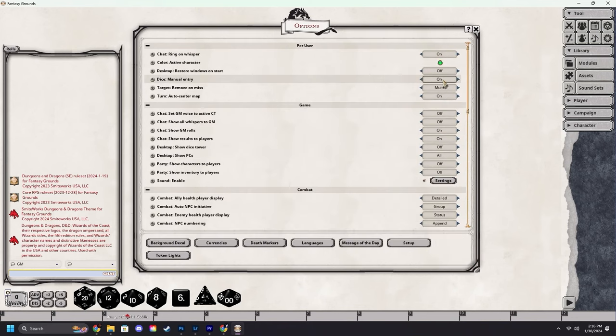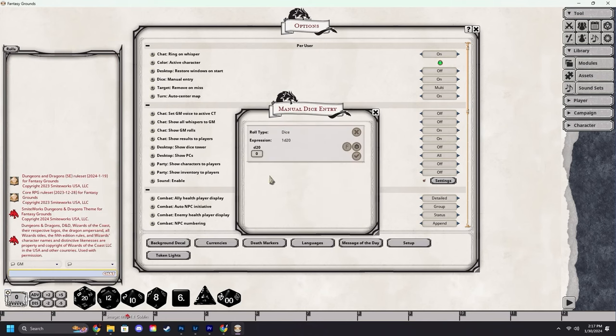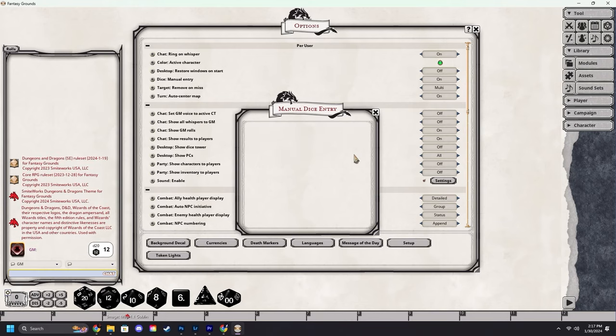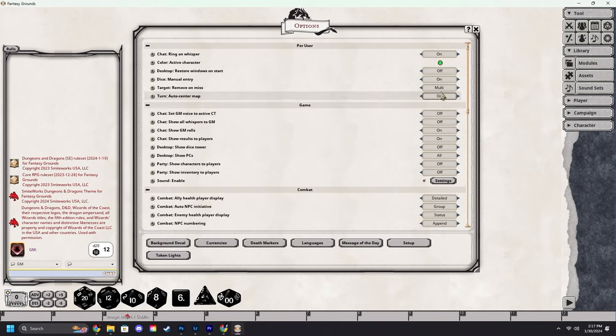Dice manual entry does what it sounds like. You will have to manually enter your dice rolls. Simply pick up a die, drop it in, and you can type in your die's results. This is good if you are playing with physical dice, especially if you're playing in person using Fantasy Grounds. For most cases, we will leave this off.